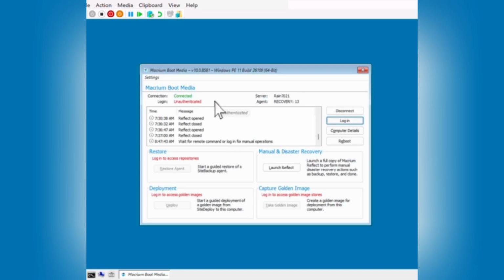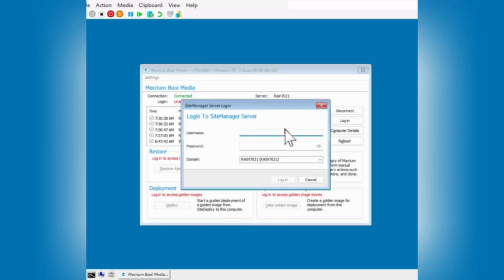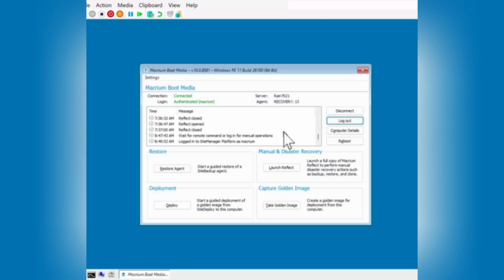This ensures that you don't have an unauthorized user attempting to do imaging on a machine on your network. We're going to click this login button and then go ahead and authenticate to our site manager server. You can use either a local Windows account or a domain account to authenticate to your server. Now that I've authenticated, you can see that it shows that I'm authenticated and all the buttons have lit up so that I can start doing the imaging tasks that I want to do.